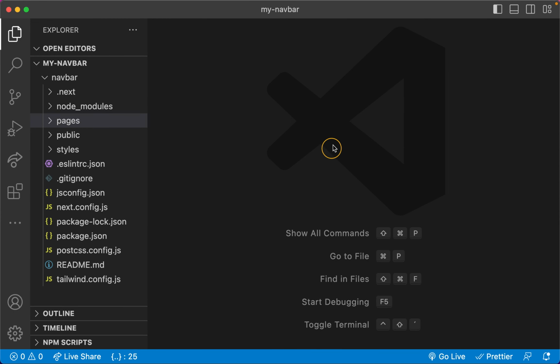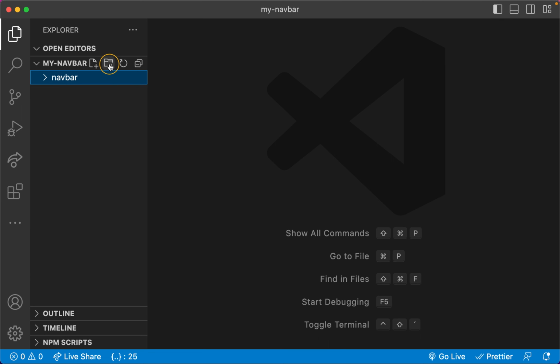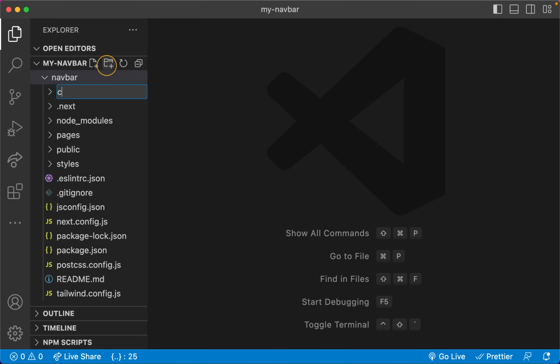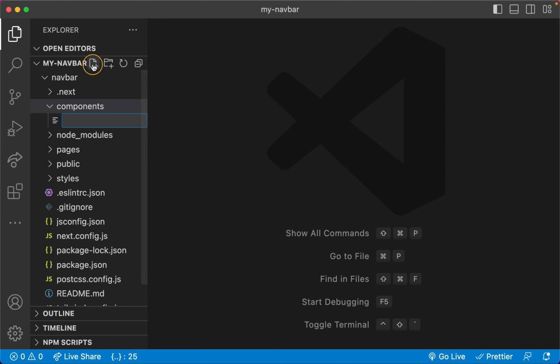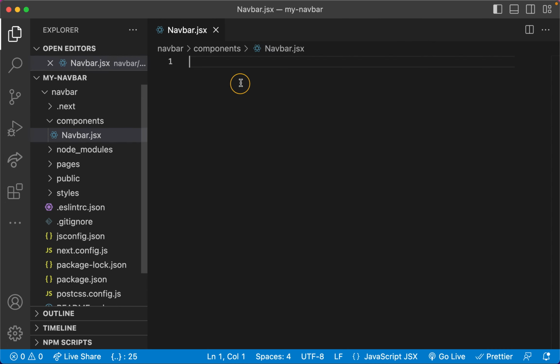Okay, so let's see what we need. Inside my Navbar folder, I'm gonna create my typical components folder. Inside this folder, let's go and create the navbar.jsx, because this is going to be my component.